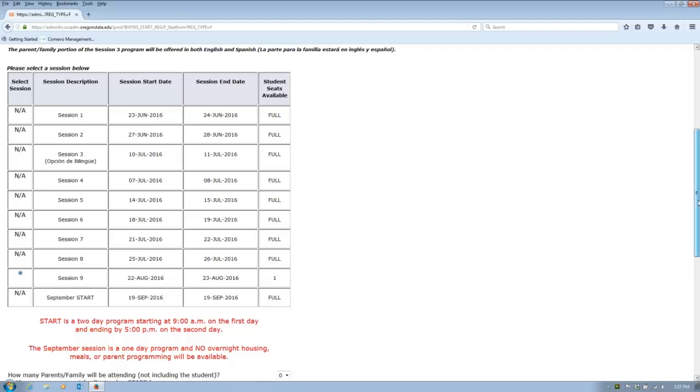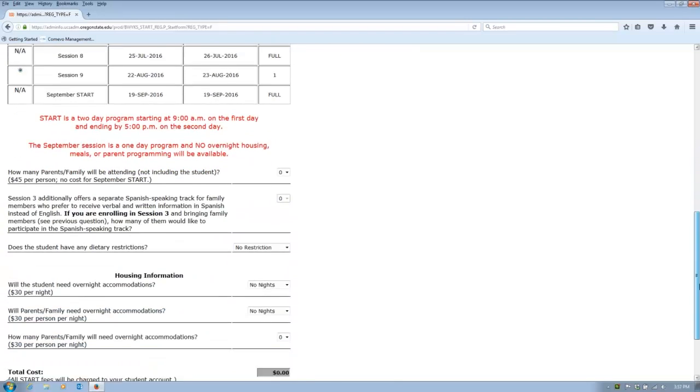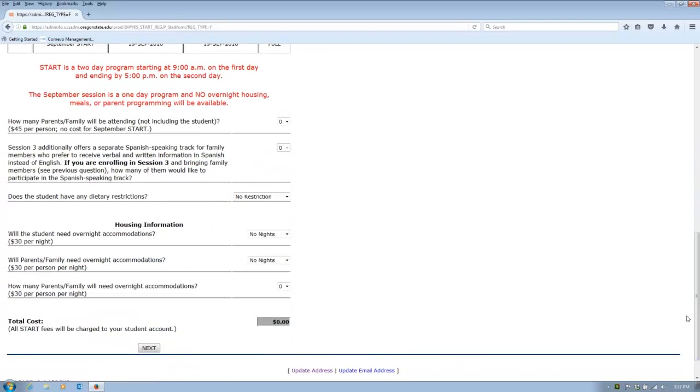Next, you'll want to scroll down to answer some additional questions about your reservation. As you can see, the first question asks, how many parent or family members will be attending? Please note that this number does not include the student. So for this example, let's assume the student is bringing both a mother and a father. We're going to choose 2. Please also note that there's a $45 charge per person for each family member attending.